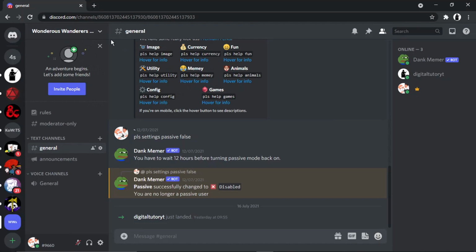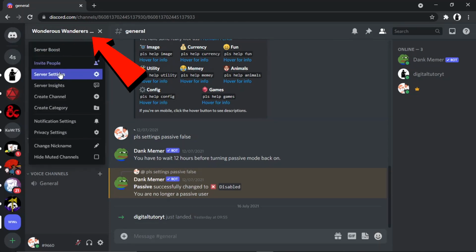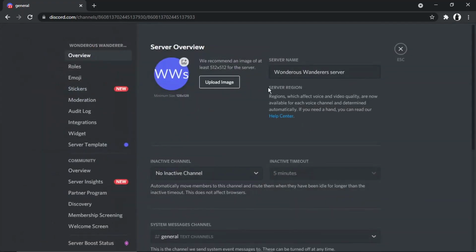Originally, what you used to be able to do was click onto the drop-down box, come down to server settings, and under your server name where it says server region, there was normally a drop down box where you can actually click onto that and select the region for the server.